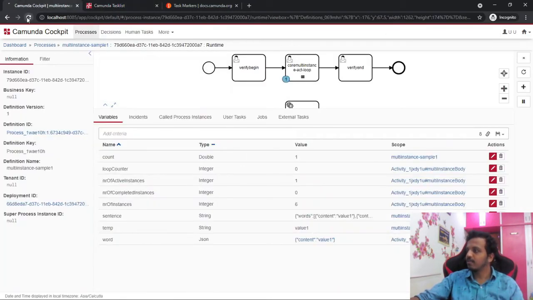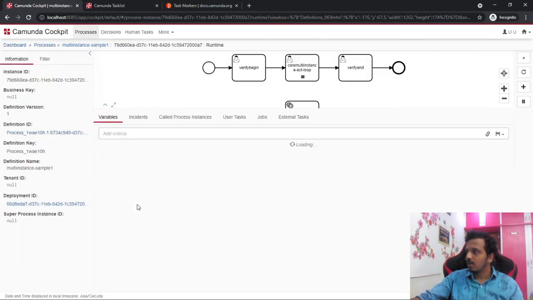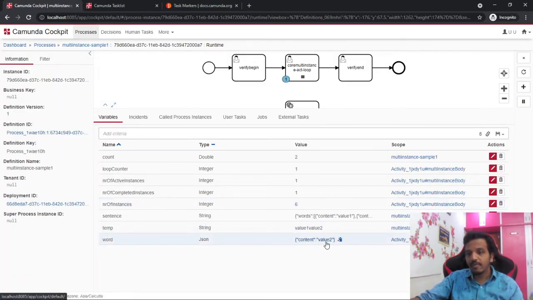So let's refresh this. Okay, so you can see now I have value 2. So I have access to the second element, and number of instances completed is the previous one that is already completed, and number of active instances is the one that is active now. So you can see count is 2. Okay, forget count as of now. Yeah, so I hope this is clear now.